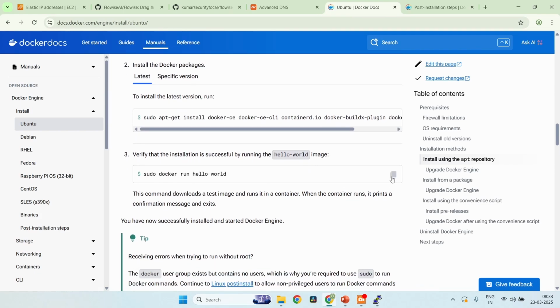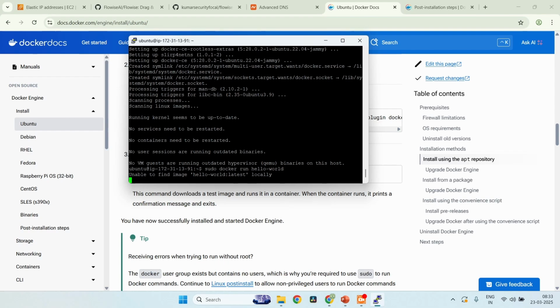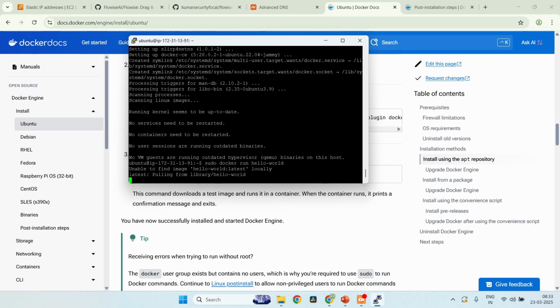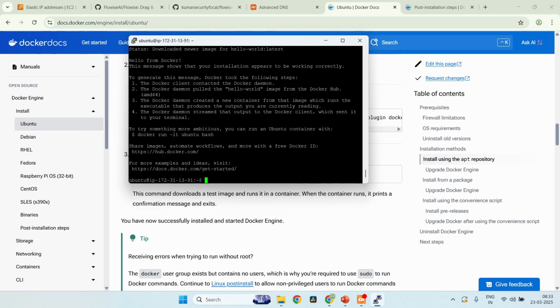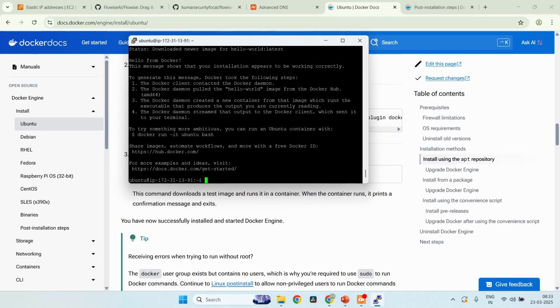Now we have to verify if Docker is installed properly. So I'll use hello-world here. So it's not able to find the image locally, so it will pull it from Docker. Yeah, you can see Hello from Docker, which means our Docker deployment is settled.